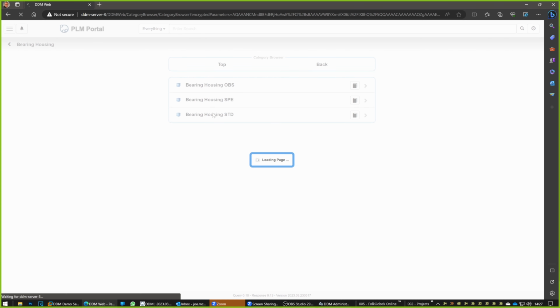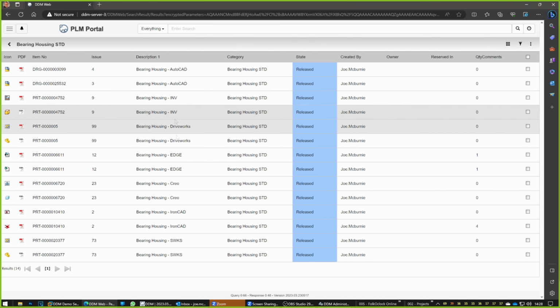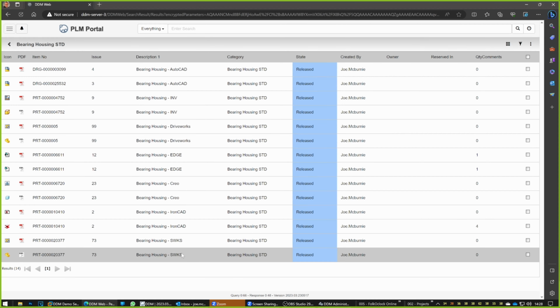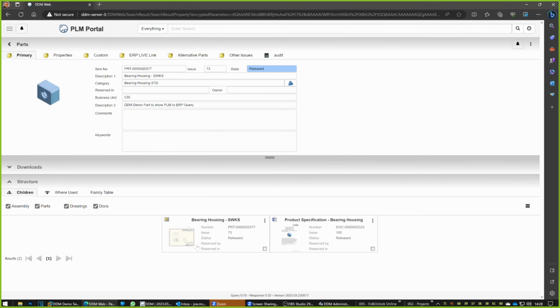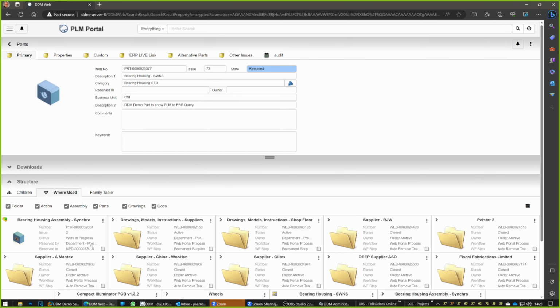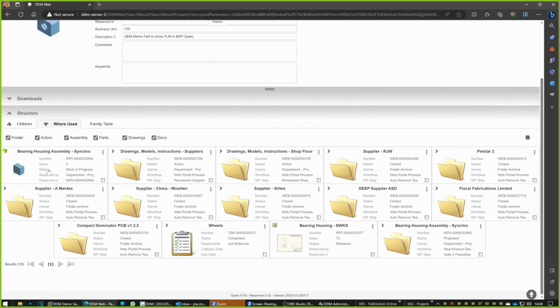If I look for my standard bearing housings again, these are my standard bearing housings. If I look at this particular part, then I'm seeing the part and I can see the structure, the children structure of this part. So the part is the parent of a drawing and a document. I could also do a where used on the part and see that this part is used on this assembly and is also available in all of these different folders, on that drawing and in a task as well.